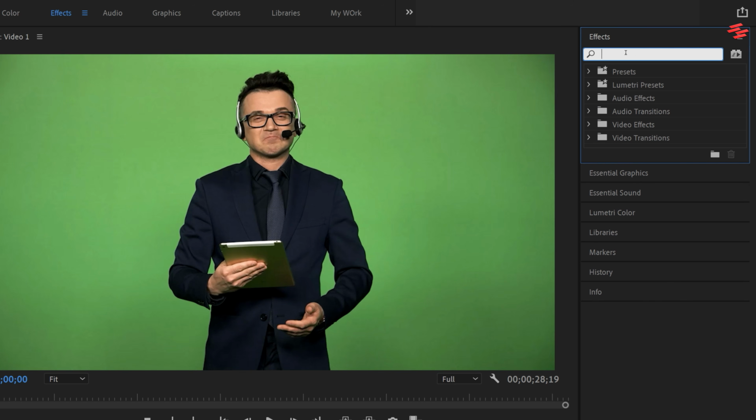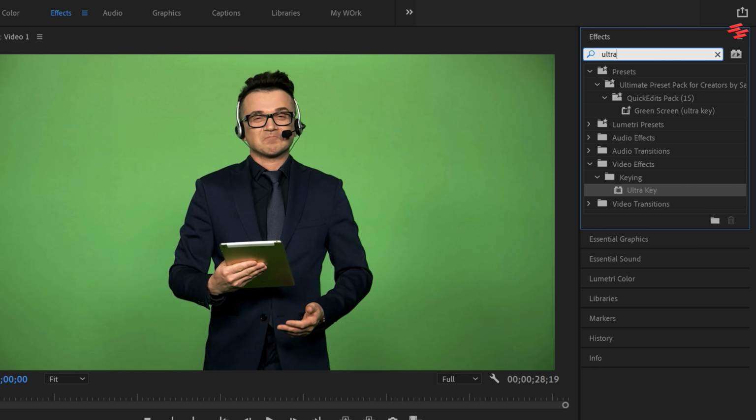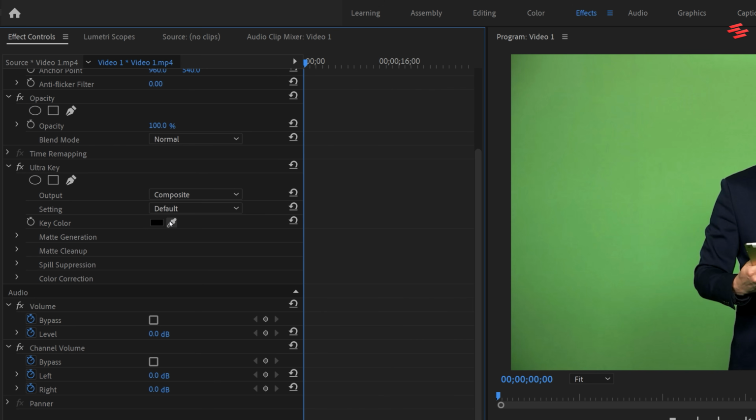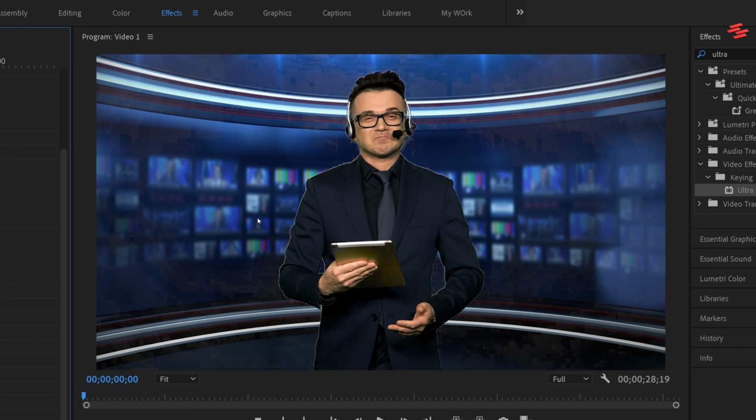Now, select the green screen video, go to the Effects panel, search for Ultra Key, and double-click on it to apply the effect. Next, go to the Effect Controls panel and select the color picker icon under the Ultra Key effect. Then, in the preview window, click anywhere on the green screen to pick the color.